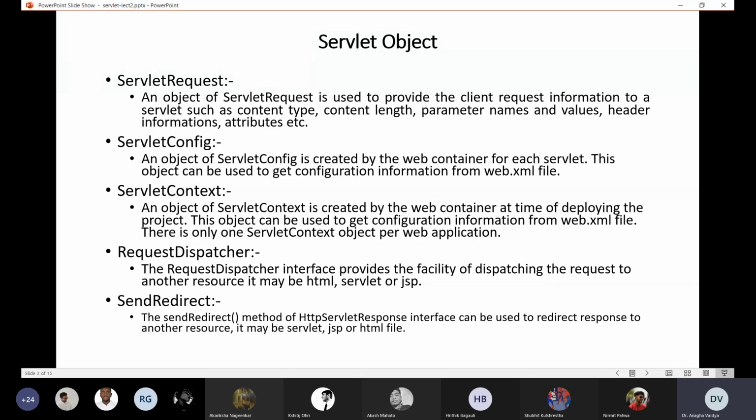Under that context tag, there is information which is required when you deploy that servlet. So that deployment information can be obtained by using the servlet context object.